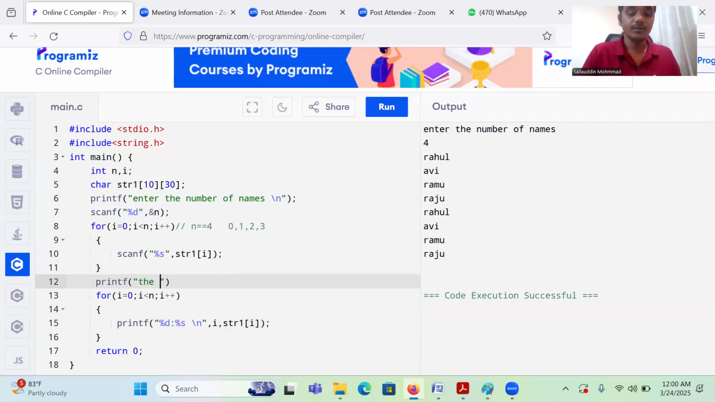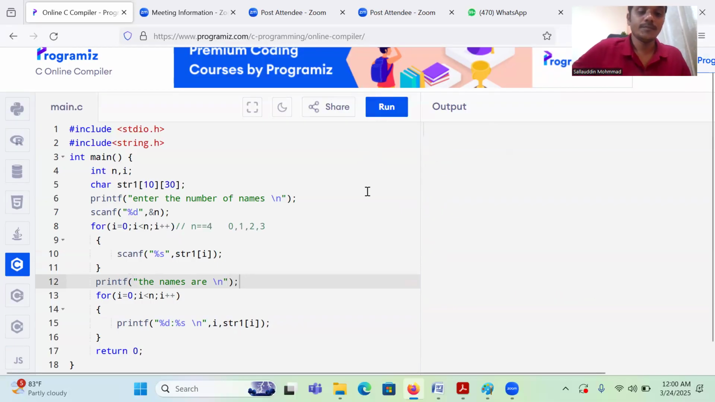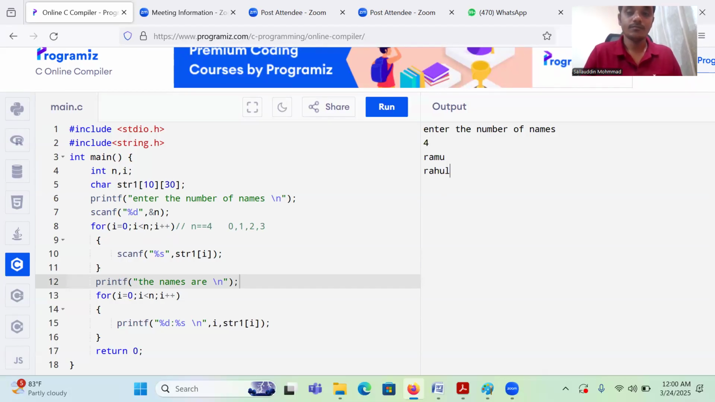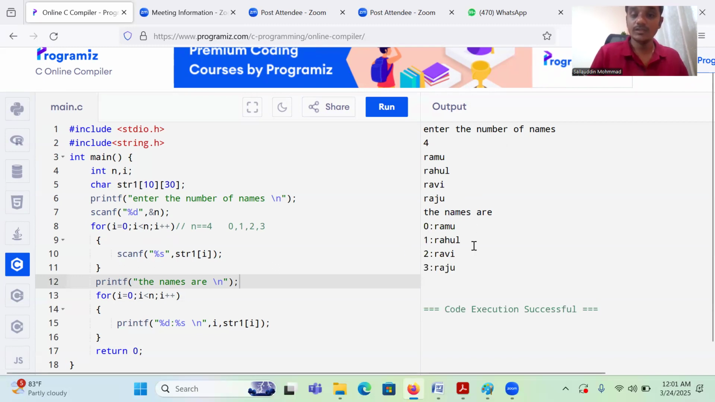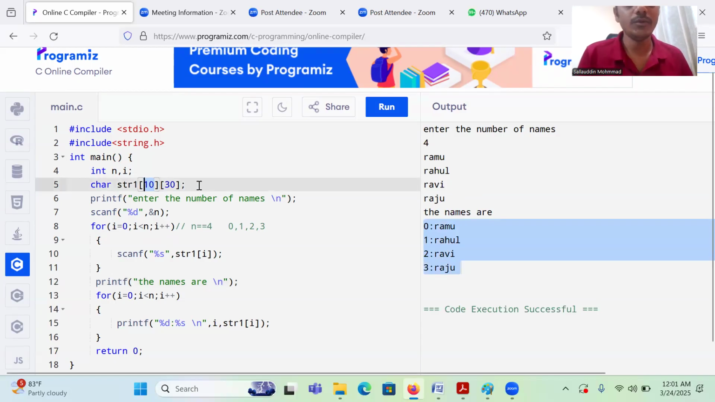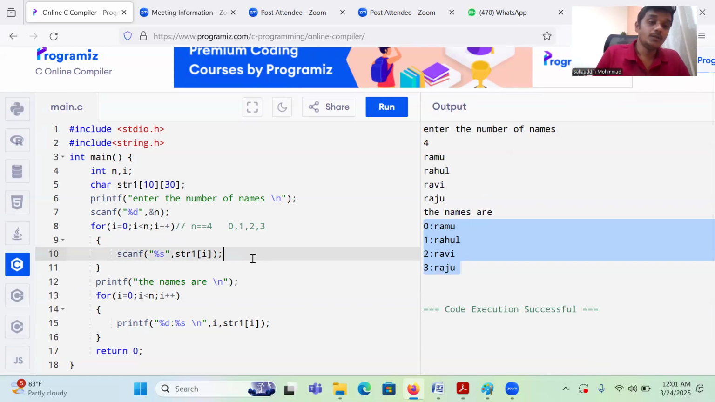The printf. The names are: 0 index value, Ramu; 1 index value, Rahul; 2 index value, Ravi; 3 index value, Raju. Like that, 4 rows are created and 4 names are entered. Actually, what is the maximum number of rows we can create? 0 to 9. So this is about how to utilize or process the 2D string.